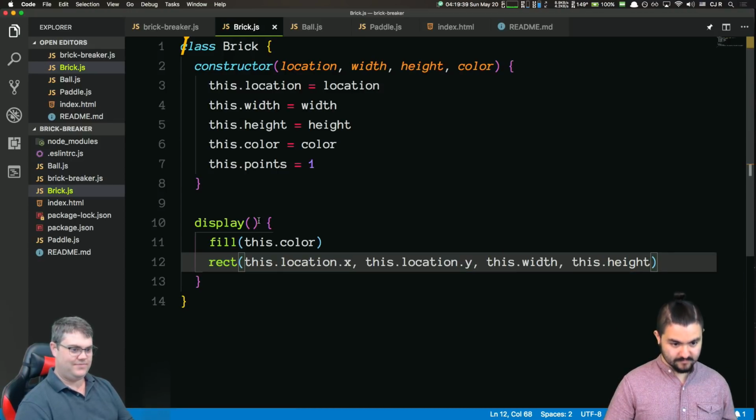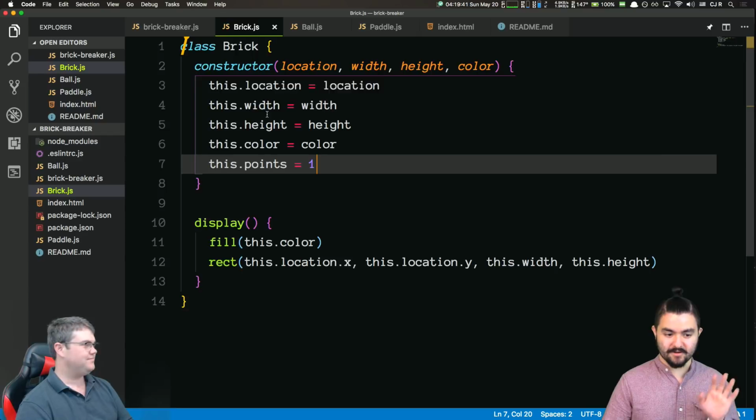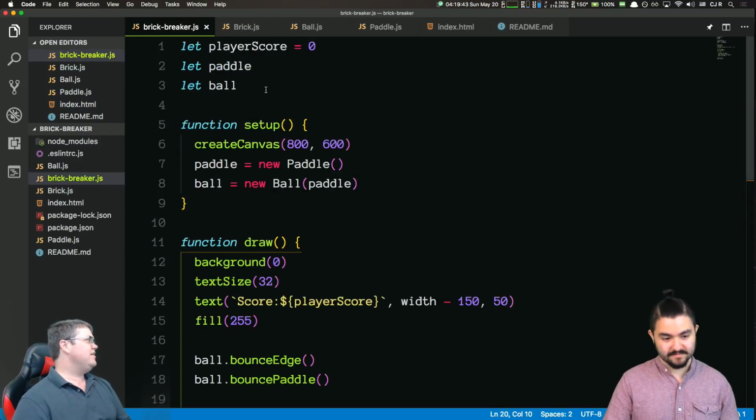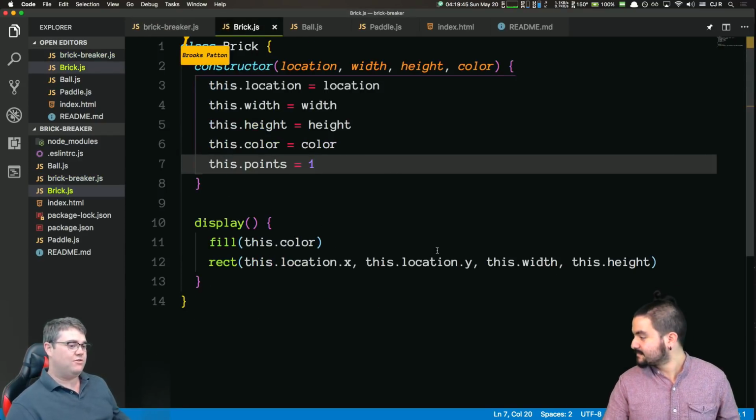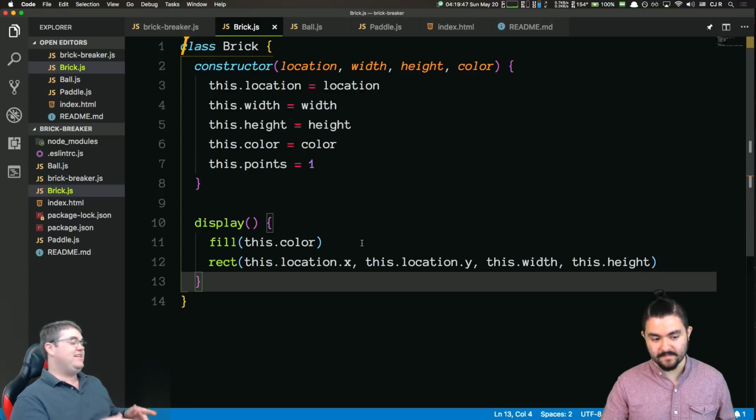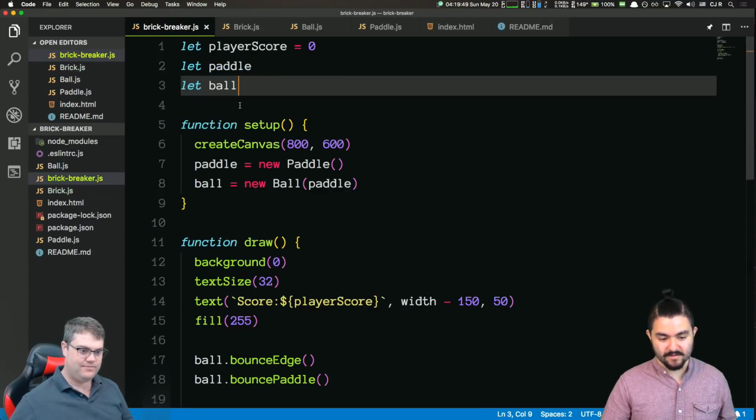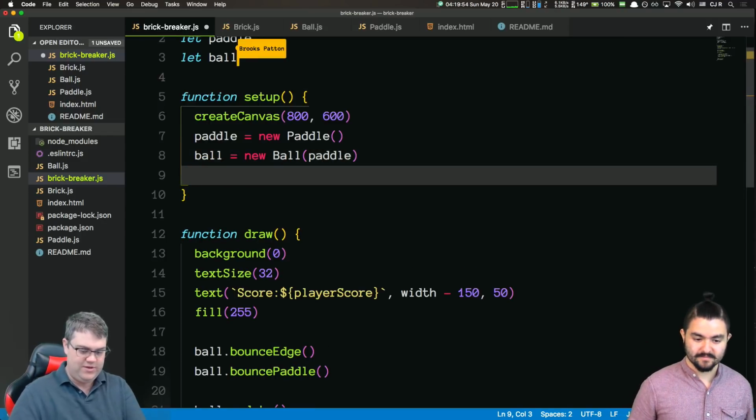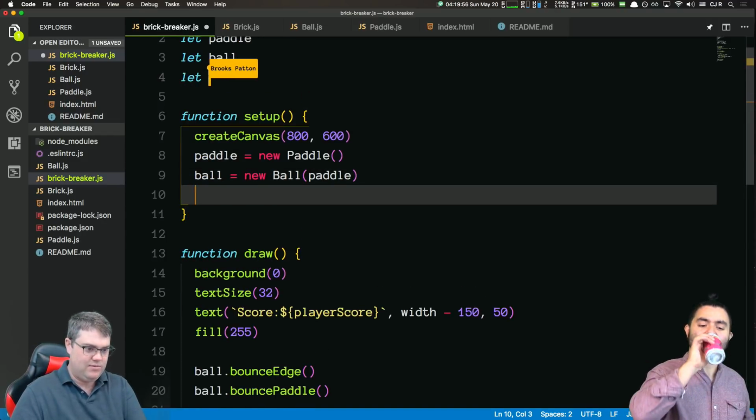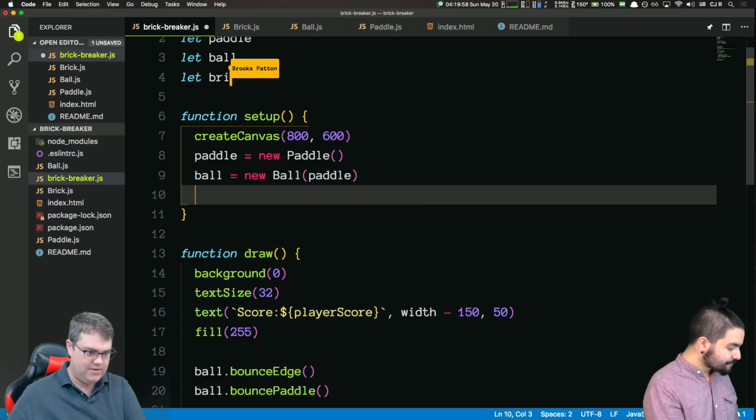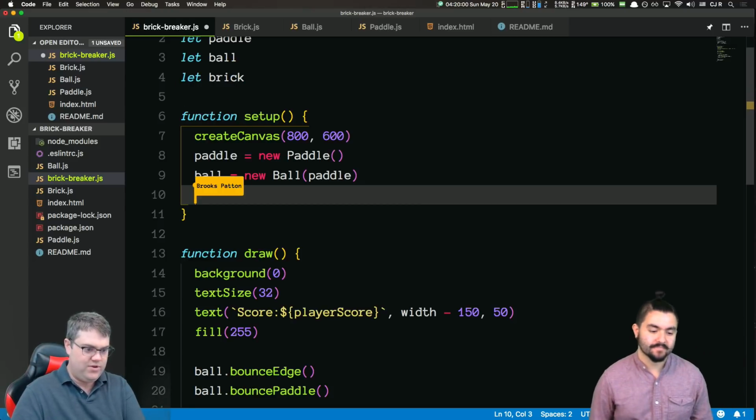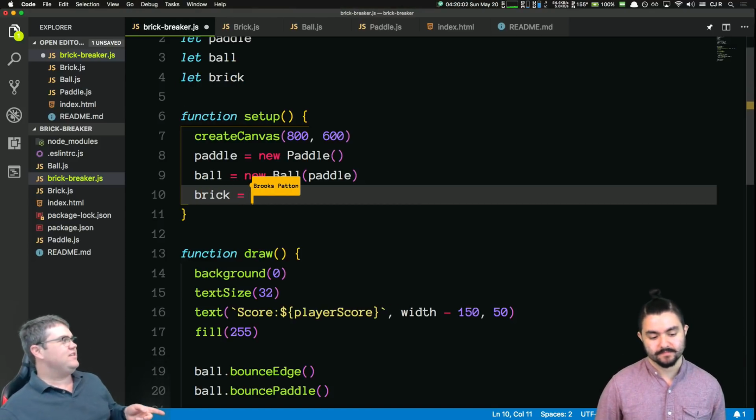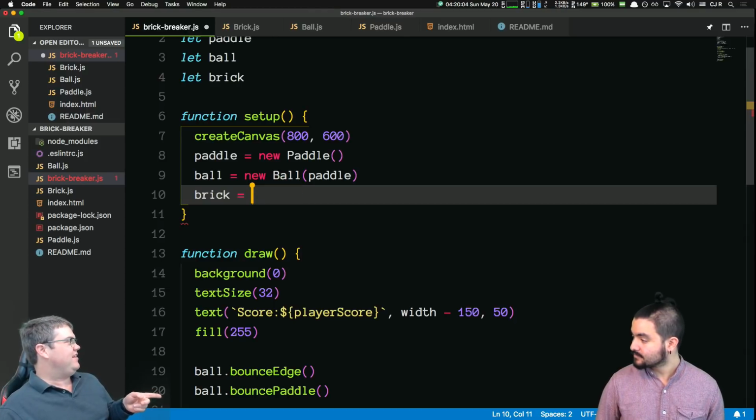Cool. So we got a brick. Now we want to create a bunch of bricks. What else do we need? For right now, let's just create one brick and get it onto the screen. I guess you can do that in setup. So I'm going to start with this.brick and do brick equals. While you're doing this, we also can't forget to bring that file into the index.html.